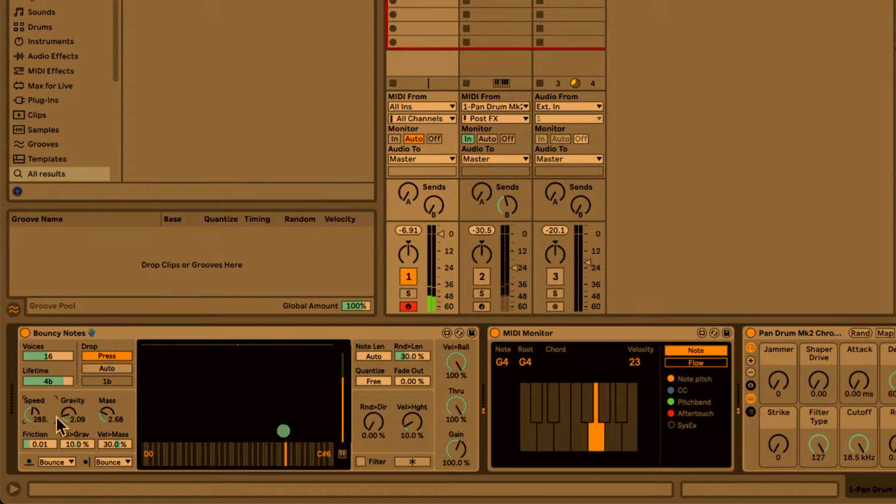All right, so here, speed is the overall speed of the system, and gravity is how much it's pulled towards the bottom. This all affects the timing, but it also affects the way that the velocity is being changed, right? The last thing is mass. So you can see the size of the ball.